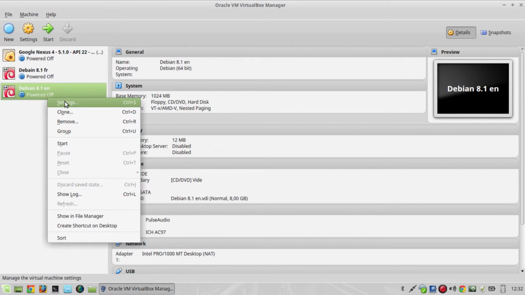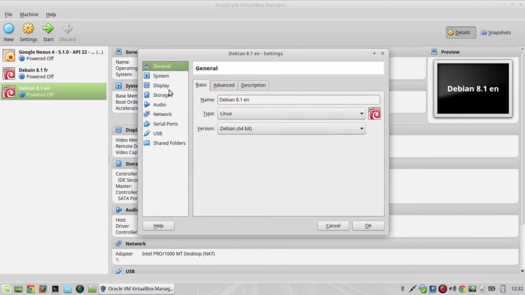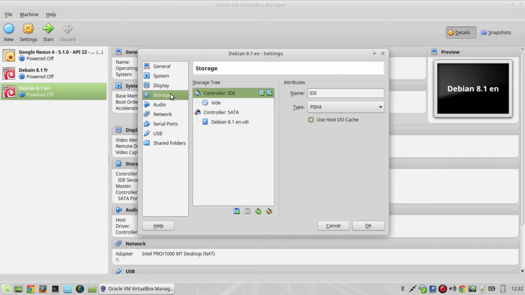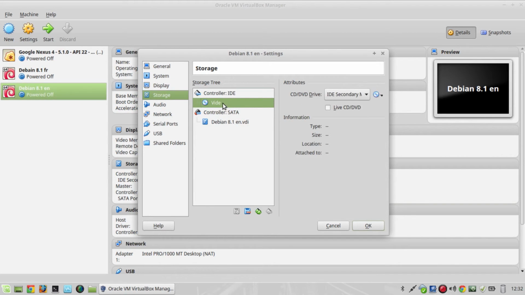To do so, I'm right-clicking on the virtual machine and choosing Settings. I'm always going to Display and adding some video memory to the virtual video adapter, and I'm always enabling the 3D acceleration, just in case I install some graphical interface on my virtual machine, to make things easier before I forget. And the other thing I'm always doing is going to Storage and attaching the ISO file I just downloaded. So for this example, I'm going to attach Debian 8.1.